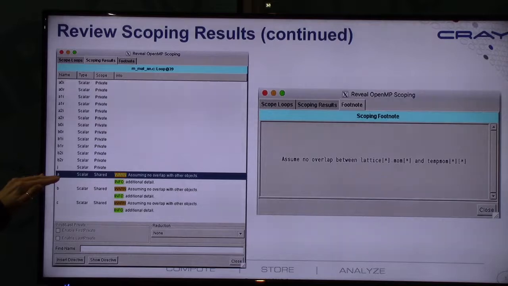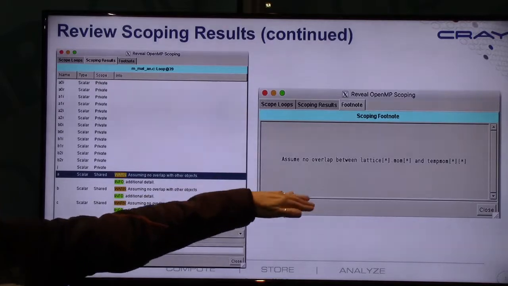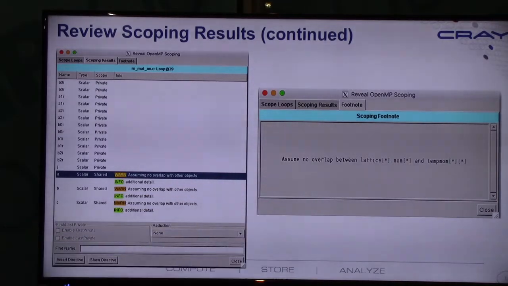So if you request more information about that particular note, we will tell you that we're assuming that there's no overlap between these particular objects. So we call out the objects, again, that you need to go and look at that are associated with A that might have potential overlap.